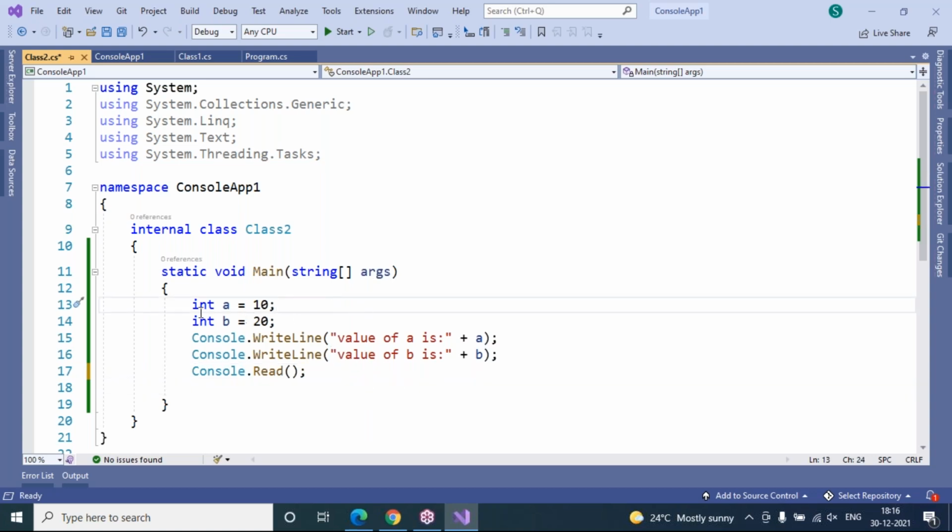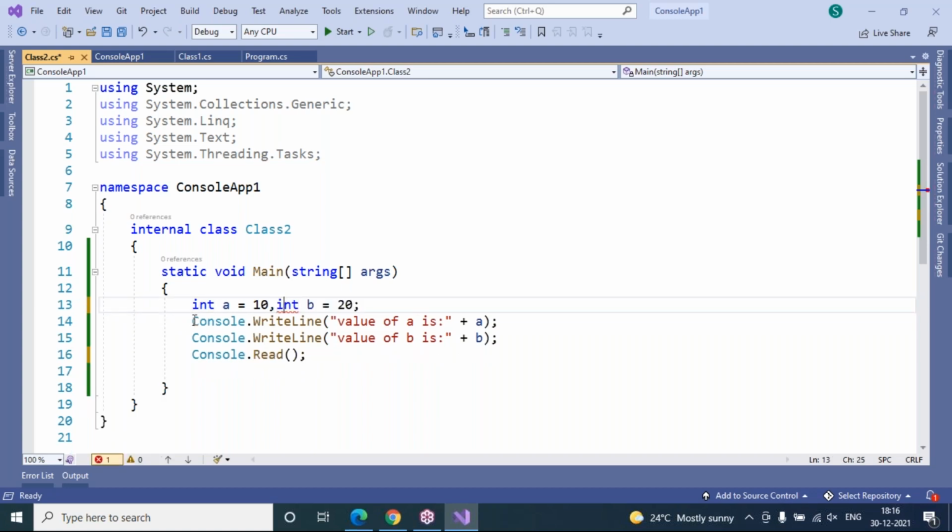But one more thing here. To declare variables of the same data type, we use two statements, two declarations. Why don't we use only one? Yes, we can do it. Both are integer type only, no? Yes, A value 10, comma, B value 20. Both are integer type only, so this is also possible: int A = 10, B = 20. Now the value of A and the value of B are there.